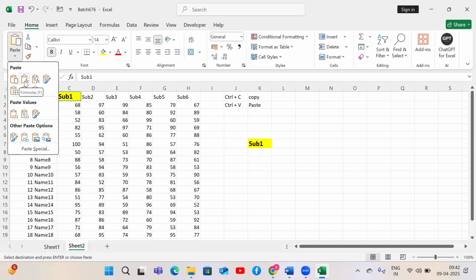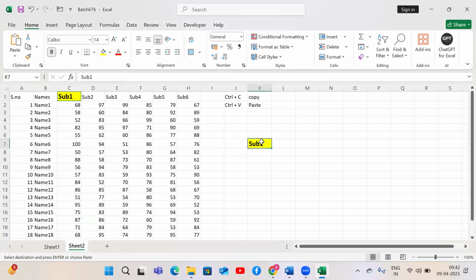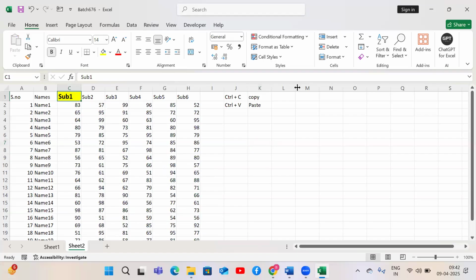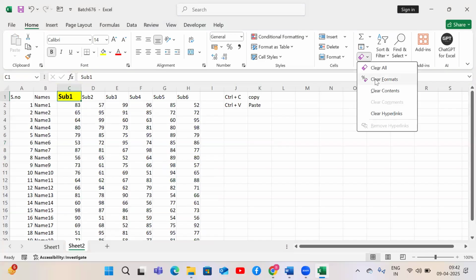Paste only formulas. Paste formulas and number formatting. Keep source formatting. Whatever the source you have kept, the same thing will be formatted. Okay. If you see, it will paste only values. Values and number formatting as well, and values and source formatting as well. So different types of paste are there. Right. Now, what I'll do is I'll clear all. Clear formats.